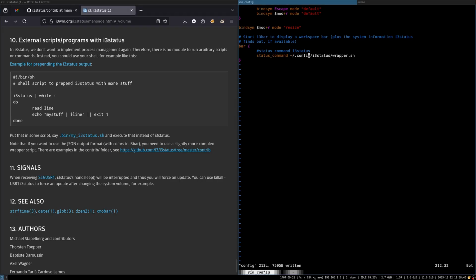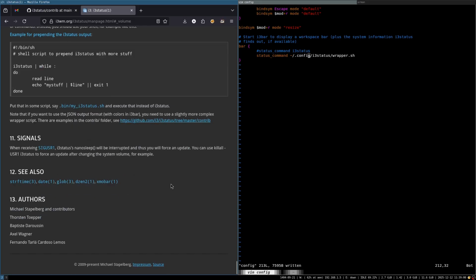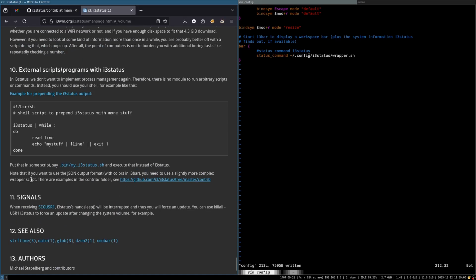We can see we have our new status bar. We have our indicator at the end of the string. It's working okay, but the problem is we lost our colors. If we check the man page again, we can see it talks about JSON output formats, which provide colors in i3bar. If we want to support colors, we have to write a slightly more complex script, and we want to do that now.